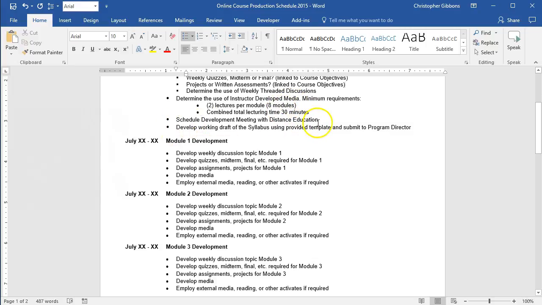Schedule that development meeting with DE. I'll provide you their contact information, so reach out to them if they don't reach out to you. And then develop a working draft of the syllabus, and send that to me as soon as you get it hammered out. I want to make sure that if we are heading in maybe the wrong direction, we catch it now versus after the completion of the course.